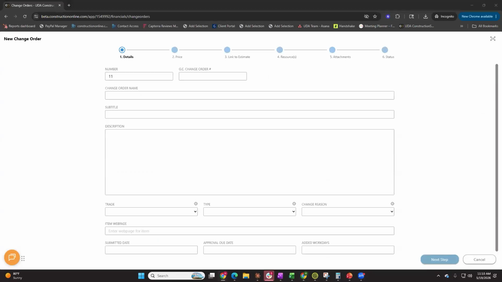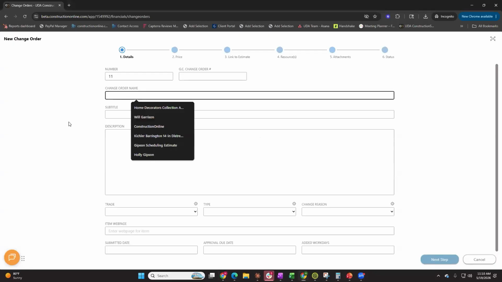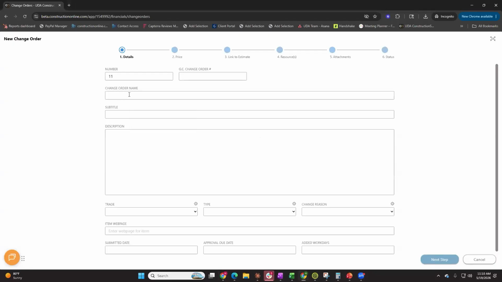So when we're looking at this screen here, we are on our new change order screen. There is a lot of detail. Really, the only required field here is the change order name. So you can go in, put that information in, but every other field here is designed to help you categorize those change orders, come back and run reports on them later, and improve your internal and external communication for that change order. So you can put in things like subtitles and descriptions where you really break out the details. You can include things like the trade, type, and change reason.